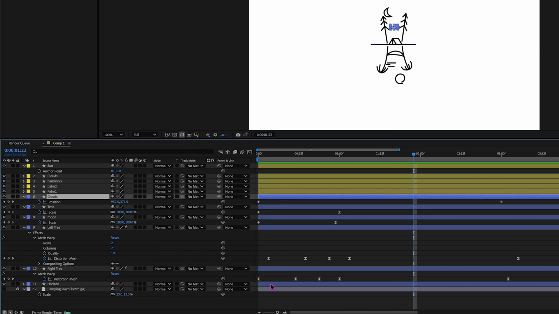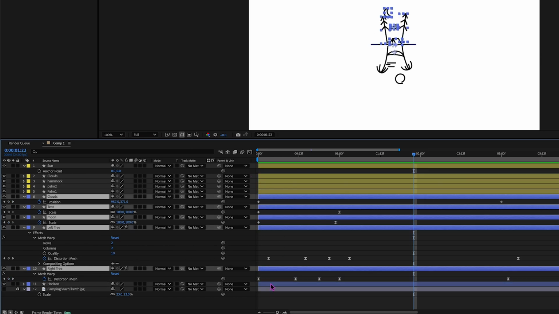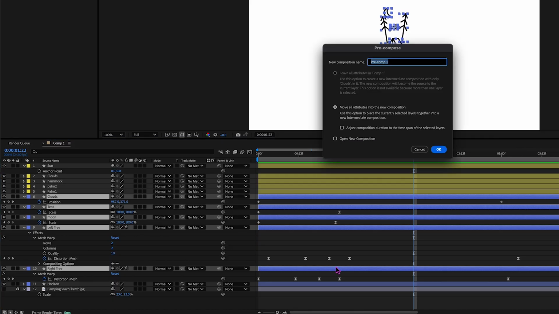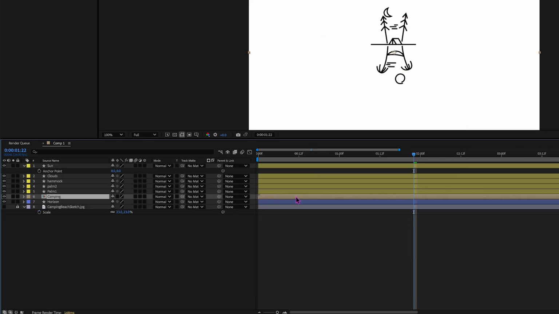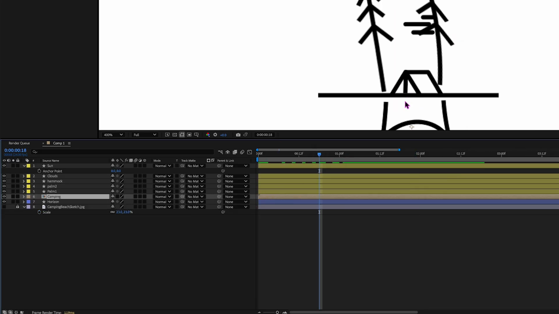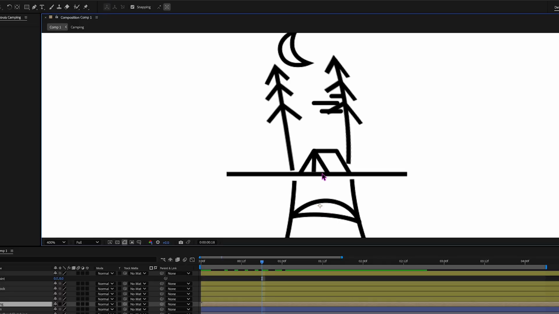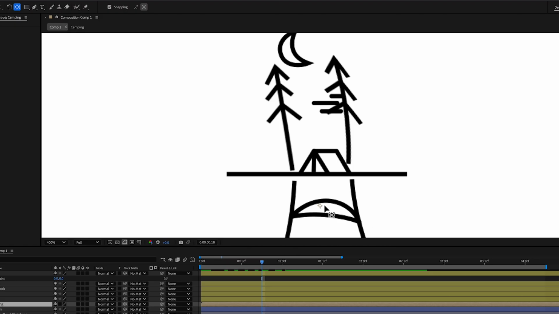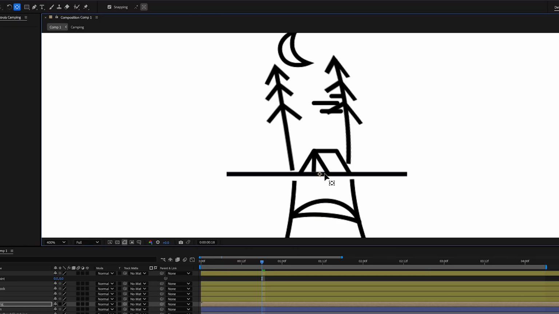Let's go ahead and grab all those blue layers, except for the horizon. I'm going to hit Command-Shift-C, and we're going to call this camping. Now we just put everything into one single layer. And because we want to rotate this layer around the horizon, remember our anchor point tool? Let's go ahead and select that and bring that up to there. So that way it's going to rotate from the middle of the horizon.